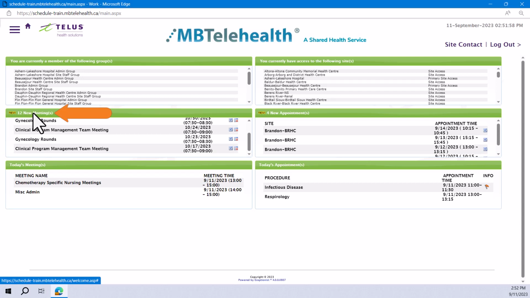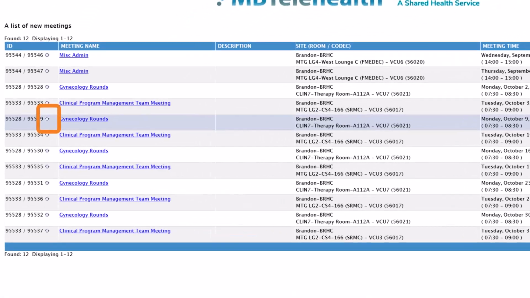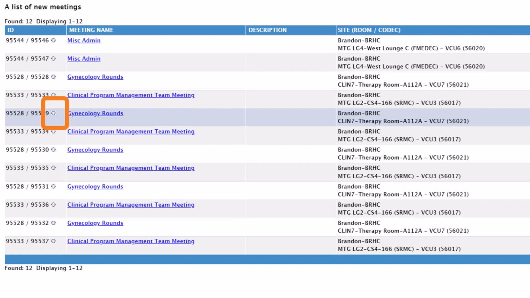Clicking on the New Meetings link opens a window that lists all of the new meetings scheduled at your site. From this window, you're able to accept or reject the meeting, or click on the meeting name to view the meeting information screen. This icon tells you that it's a recurring meeting.